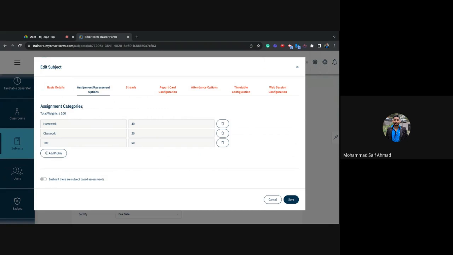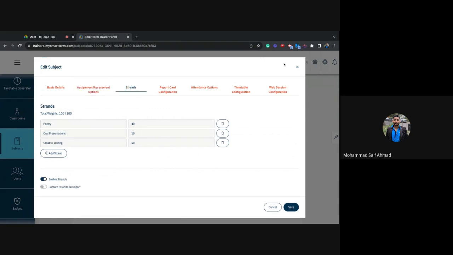So if you're not sure about how to set your assignment categories, we did a webinar on the different configurations when we went through the grade book and through the subjects and classrooms. So keep an eye out for that as well. And of course, we have the strands.